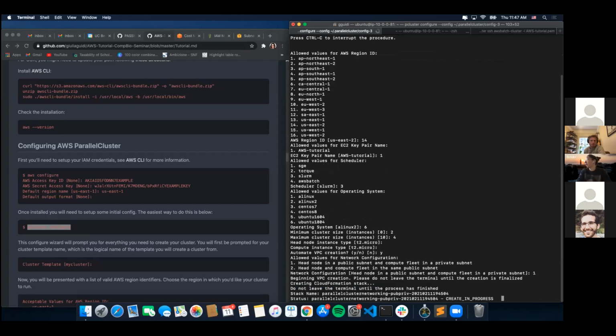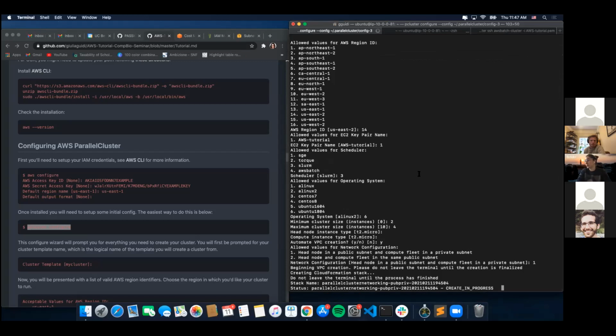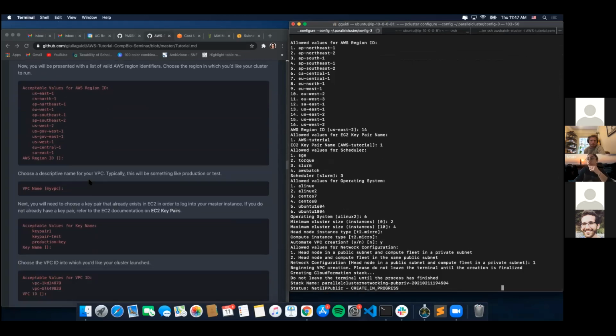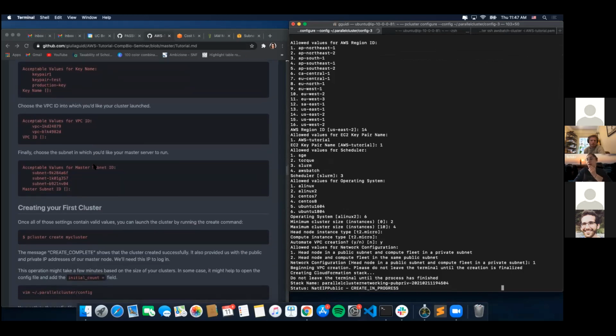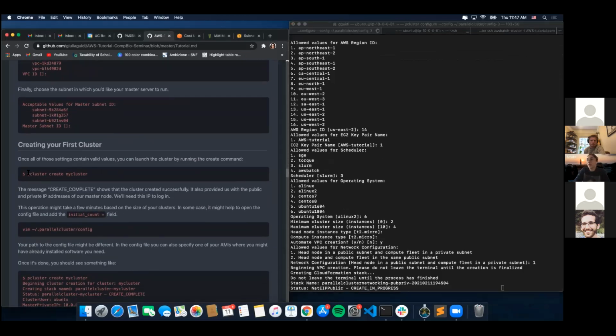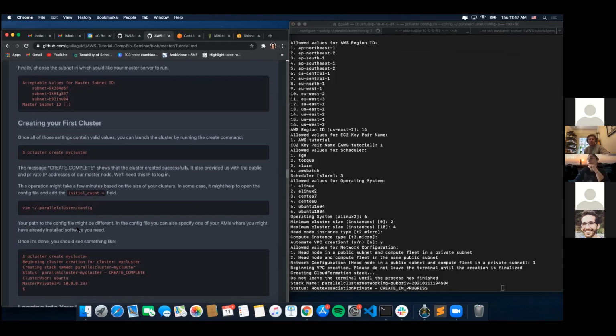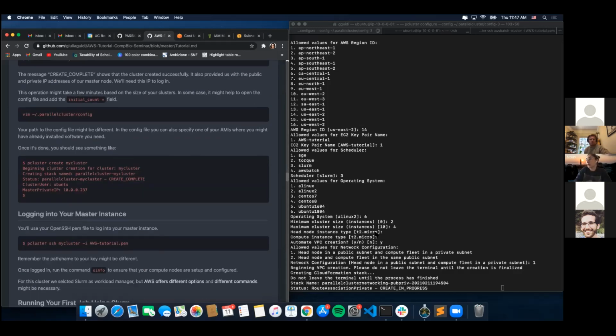And what happened is that it's configuring your cluster, and this again might take a few minutes. So right now we jump to one of the clusters I already created. Once this is completed, this is the command that you want to run: create cluster and the name of your cluster. Again, this is going to take a few minutes, and then the creation of the actual cluster is also going to take a few minutes.